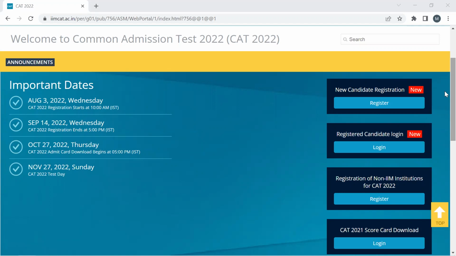In today's session, we are going to talk about how to fill the CAT 2022 form. It's a detailed video. I would tell you the step-by-step process, so make sure that you watch till the end. The first thing you will do is visit the website iimcat.ac.in. So you can see the web page over here where I would start filling the form.